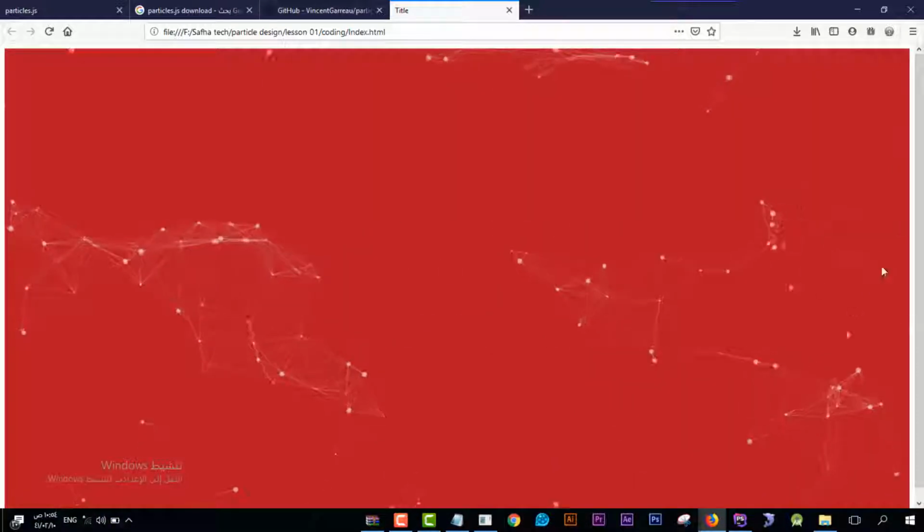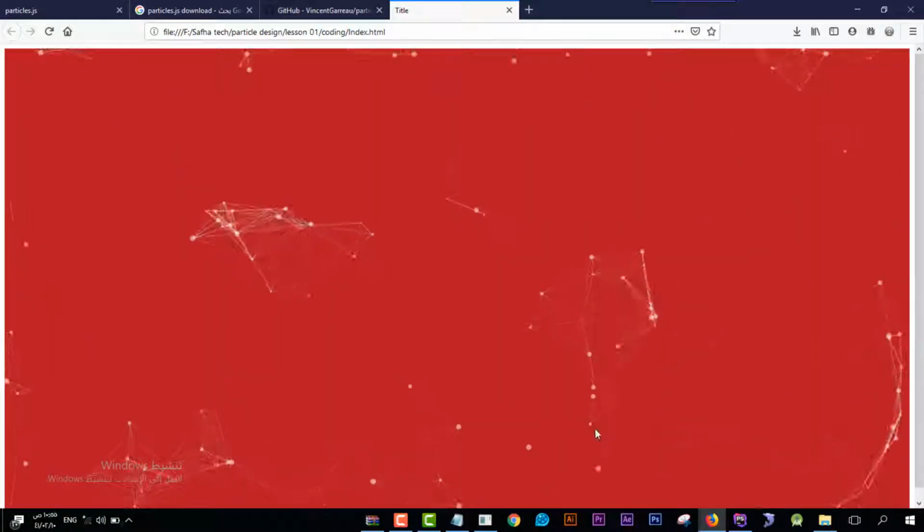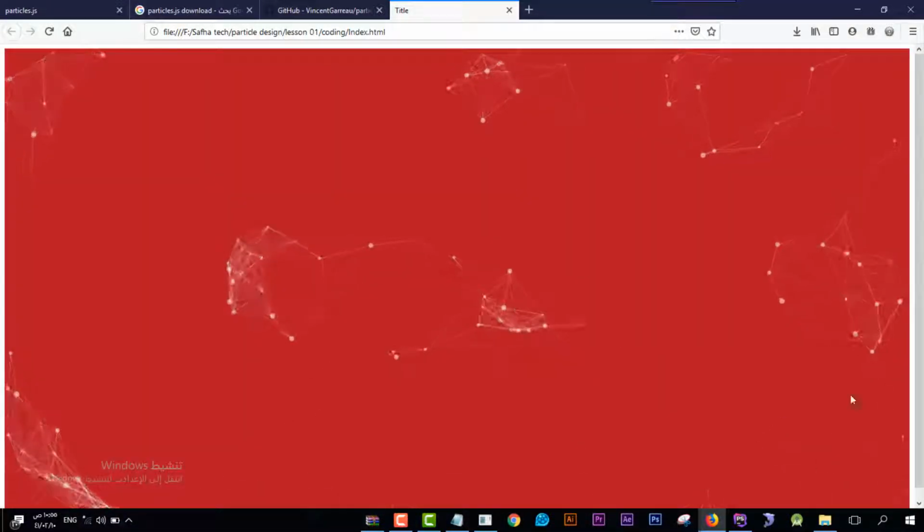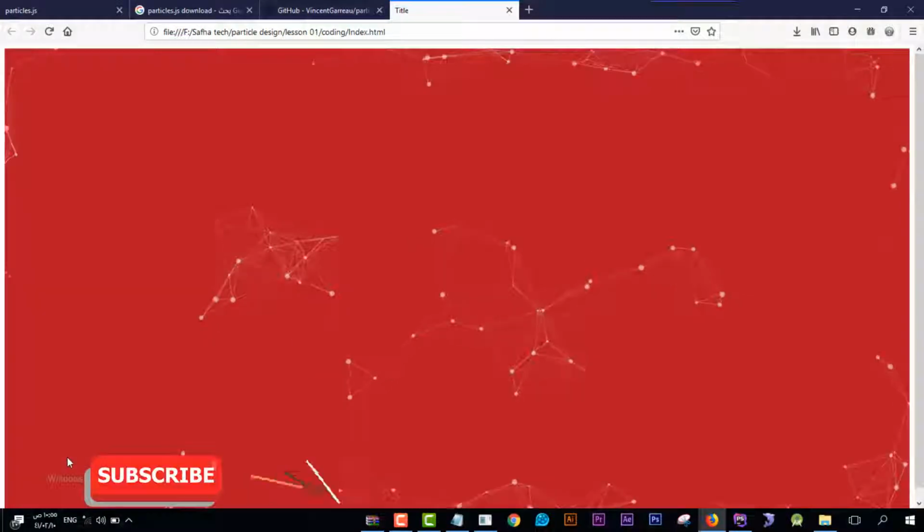So here is how to create and how to edit this library. It's easy, by the way, and it's amazing. In the next lessons we will learn how to manipulate and edit these lines and how to make it larger and more attractive.